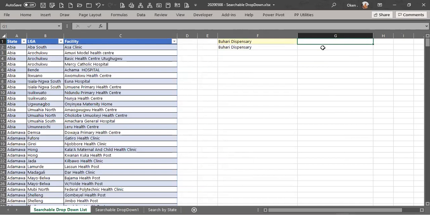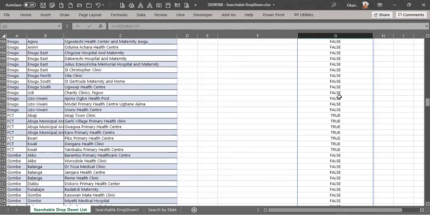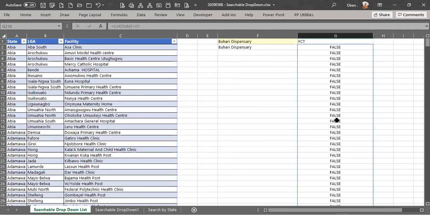So quite similar. So let me start with, say, FCT, and then I'll say that state equal to FCT. That's all I need to put. And then it gives me this. False, false, false, false, false. And then some true. Great. So these are true. So I have FCT here. Okay. So this is quite more straightforward.